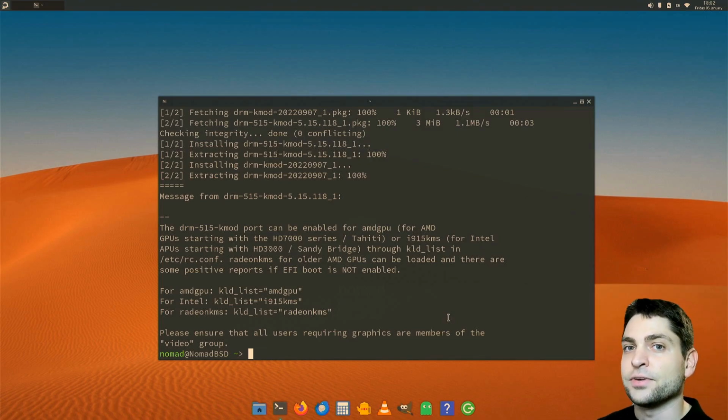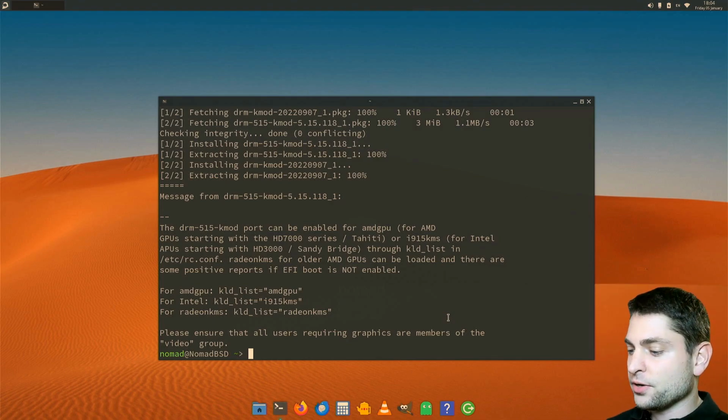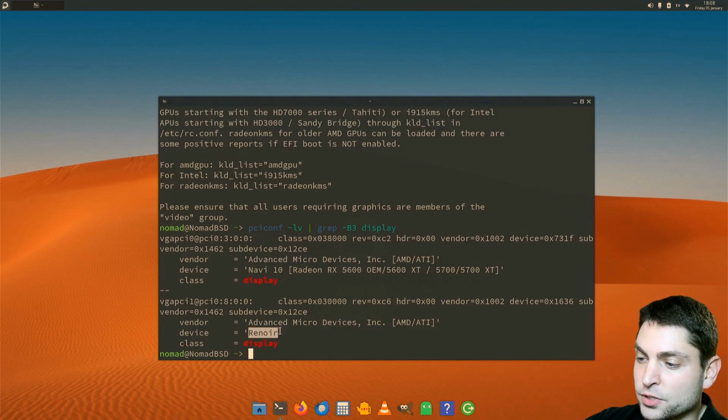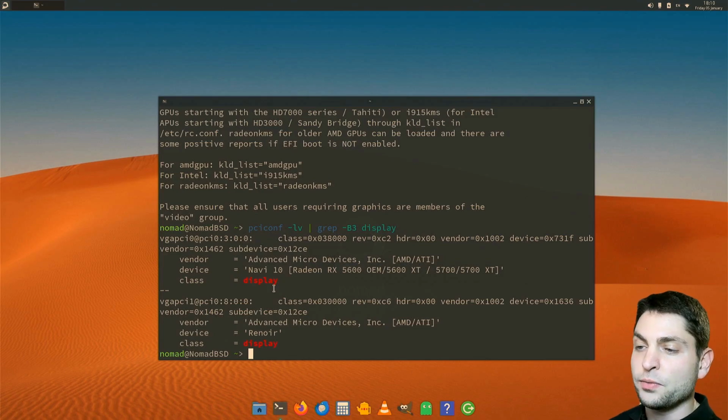But still, we need to make sure that the right graphics card is used. So let's check the connected graphics cards, pciconf -lv, and let's grep -B3 display. So here are my two graphics cards. And it obviously took this one here because of the name that we saw while it was rendering. But I want to use the first one instead. So we will need to tell Xorg which one to use.